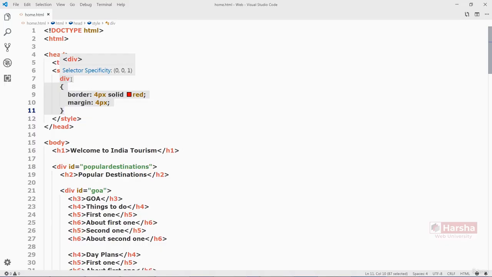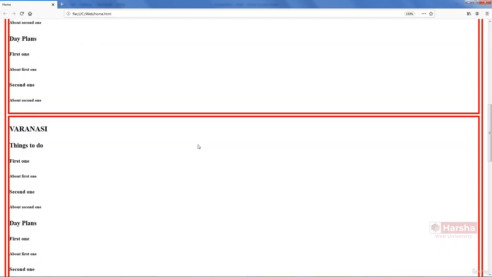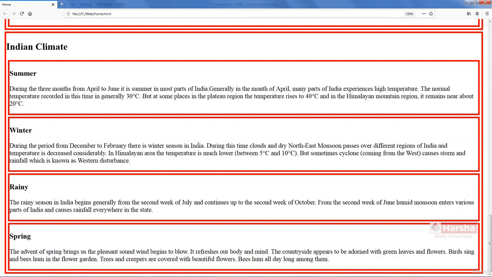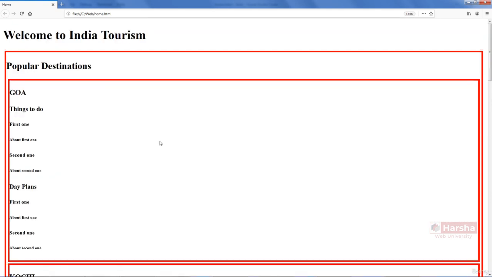As of now, we are selecting all instances of div tag and applying the red color border for all instances of div tag. So the output looks like this. Now I want to apply a different border for each individual city and each individual season. In order to point to the particular div tag based on the ID, first we have to apply the ID for the particular div, and then we have to use the ID selector in the CSS in order to point to the particular div.